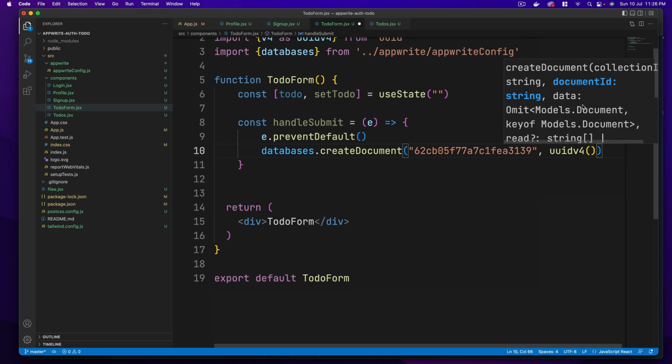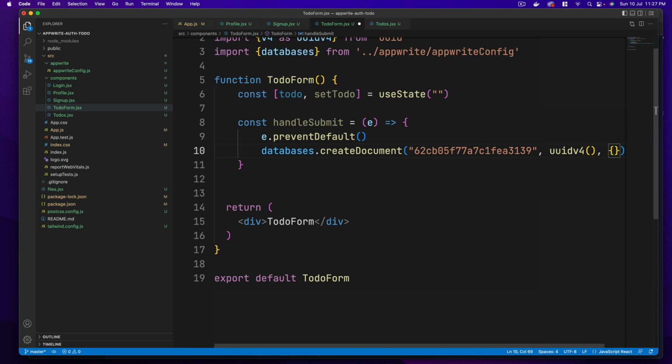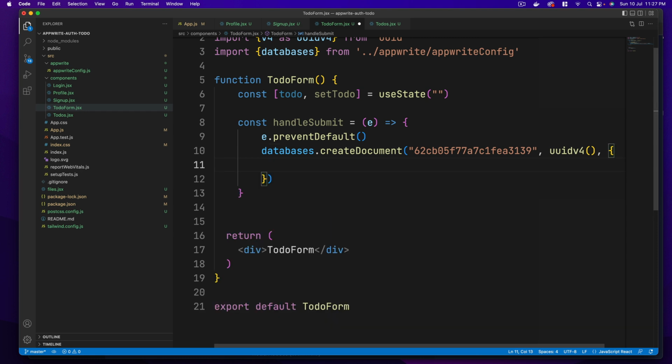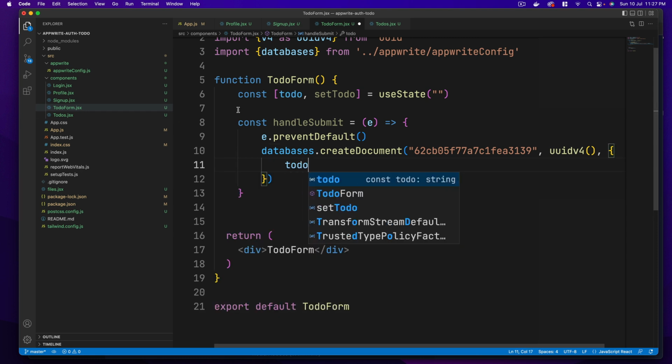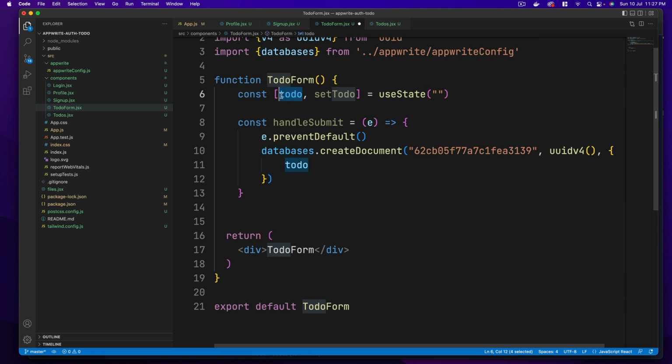They don't define this much clearly. I think there should be a much easier way of doing that. But again, hey, not complaining too much. And in this object, I'll pass on this to-do, which is being stored inside my state. And that's it. That's all it takes to create a new entry into the database.